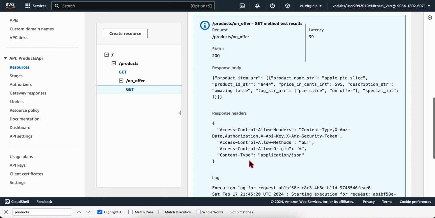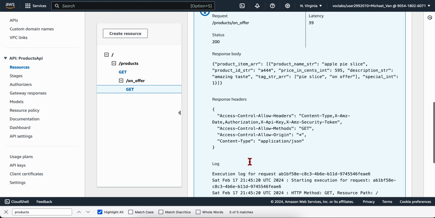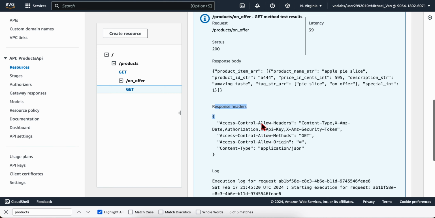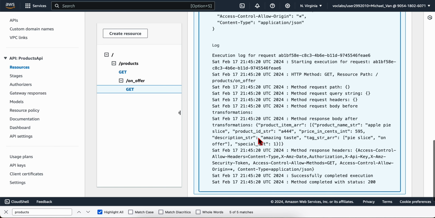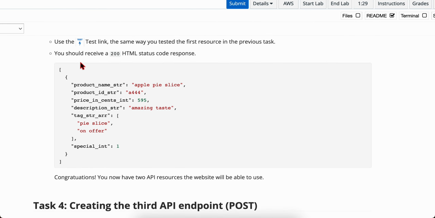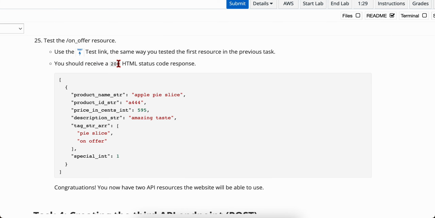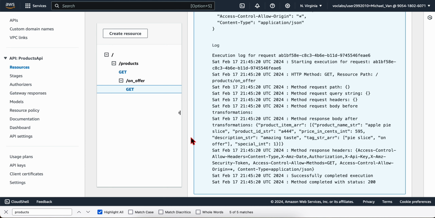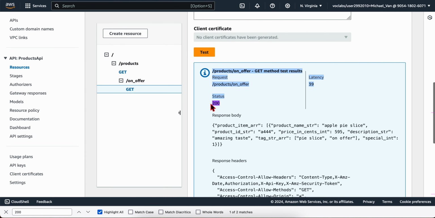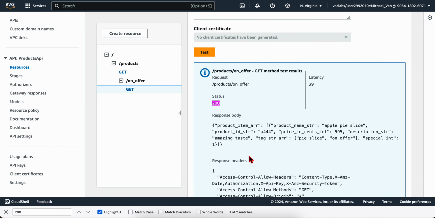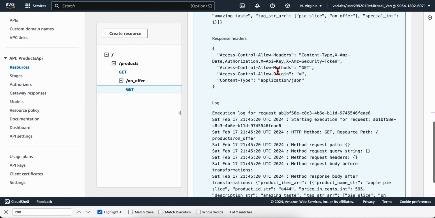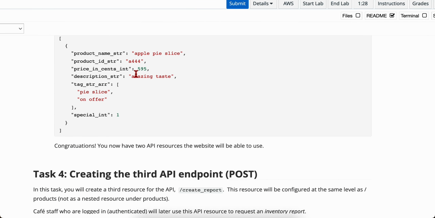Now run the test, and here we receive our response body, response header, and also the log as well. Okay, so it looks like it's working well. You should receive a 200 HTTP status code response. Okay, the response status code is 200, which is what we need. Awesome, and it has everything similar to this here. Just the response header.